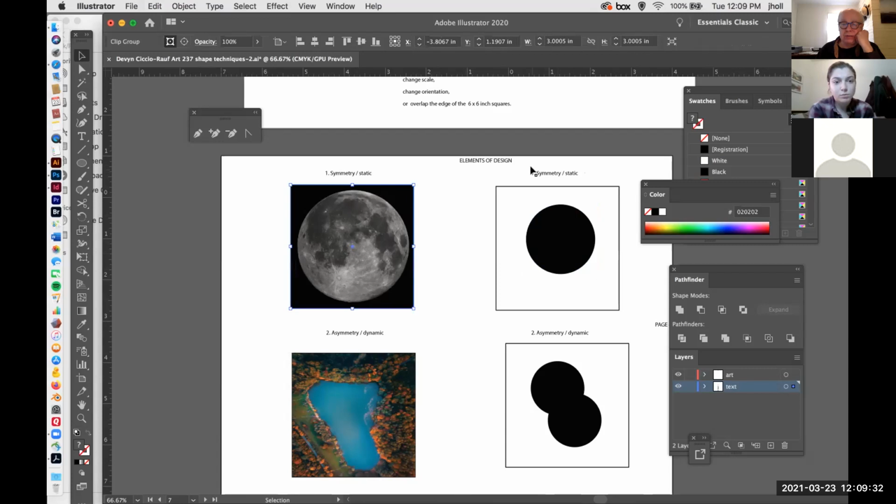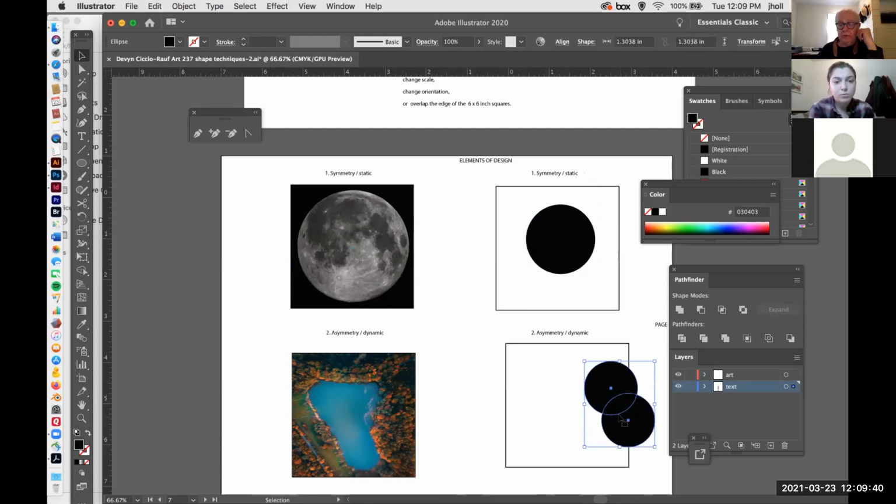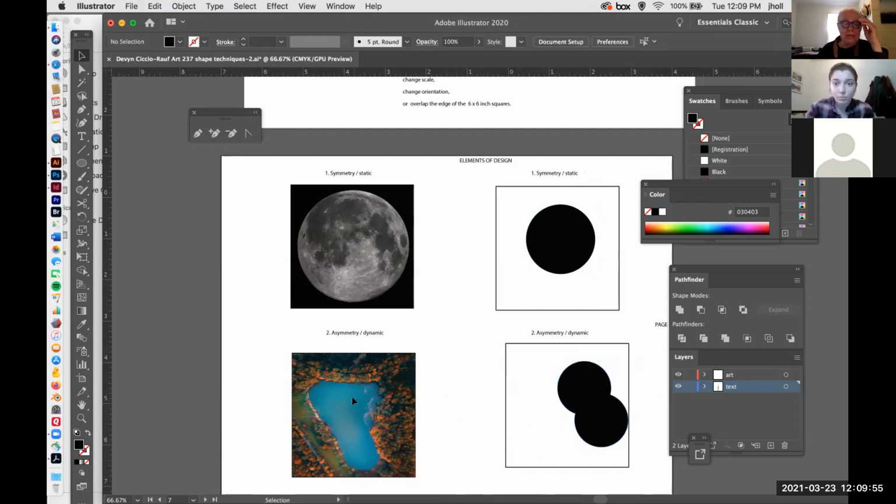And it's a concept we're dealing with, not illustrating the moon or this lake. Asymmetry, so asymmetry is, I'm going to do this. I'll make this just simple. Just be simple, Jim, okay, simple. That's asymmetry. Keep it within the border. I could have overlapped it. That's asymmetry dynamic.